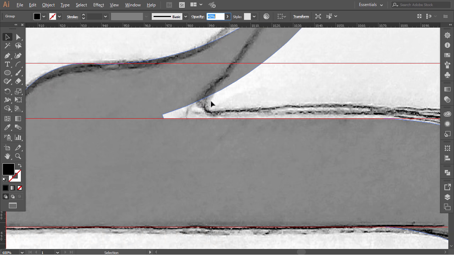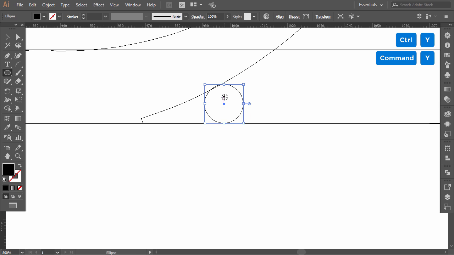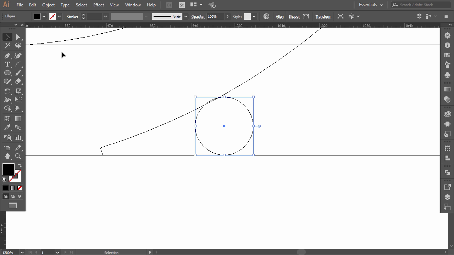Now we will make this roundness. Make a circle aligned with the body and the horn. Press Ctrl Y or Command Y for Mac users to activate the outline view, and align it perfectly.